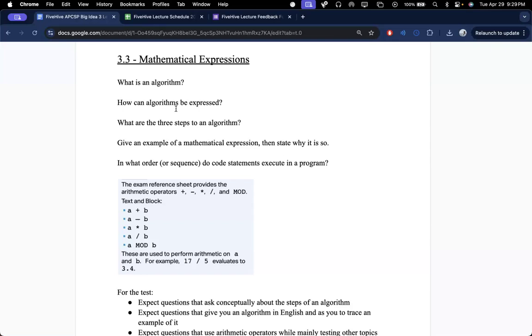A recipe, sure. English, right? English is a great way to express, use our words. Yeah, so lots of ways. Pseudocode, diagrams, lots of different ways. Okay, what are the three steps to an algorithm? So every algorithm, did you guys know these? Any steps that we need to use in an algorithm?